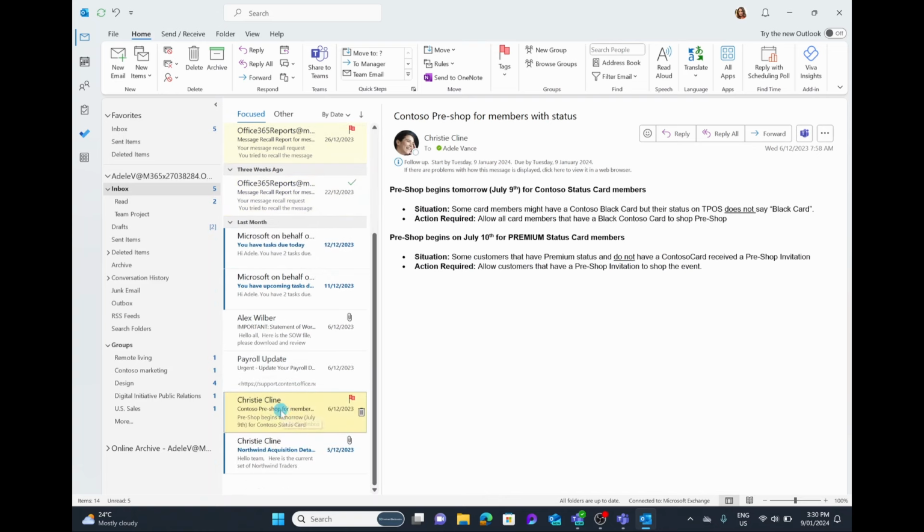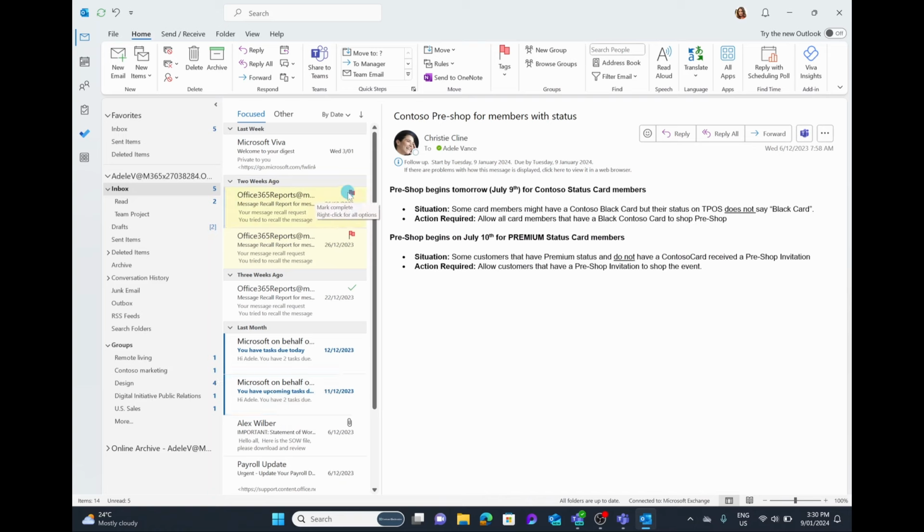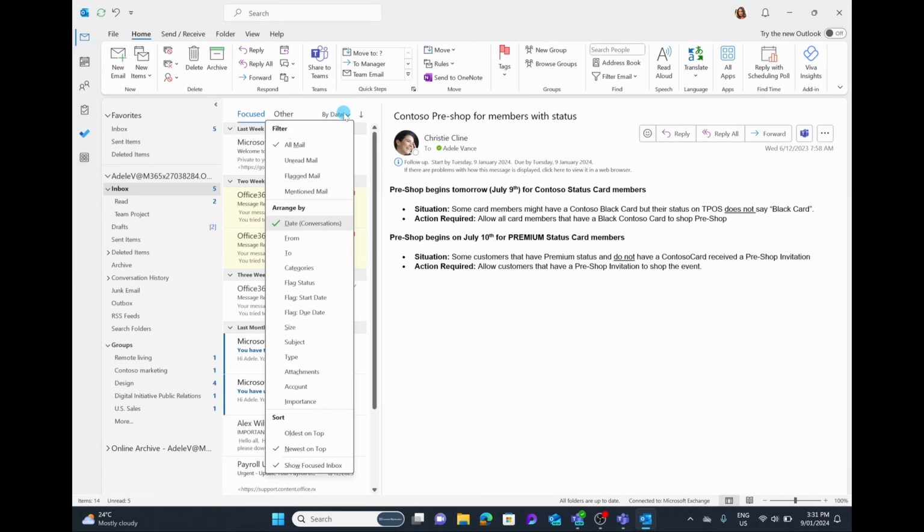You see that the color of the email has changed to yellow. It has the red flag in the corner. And then in the top right-hand corner of your inbox, you can see here you've got focused, other, and by date. We can actually just sort this, and we can sort by flagged emails.